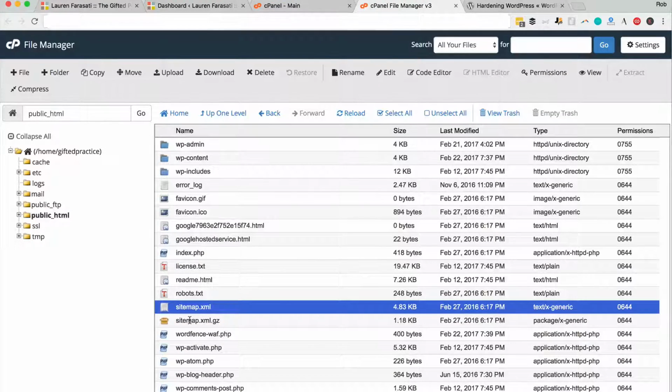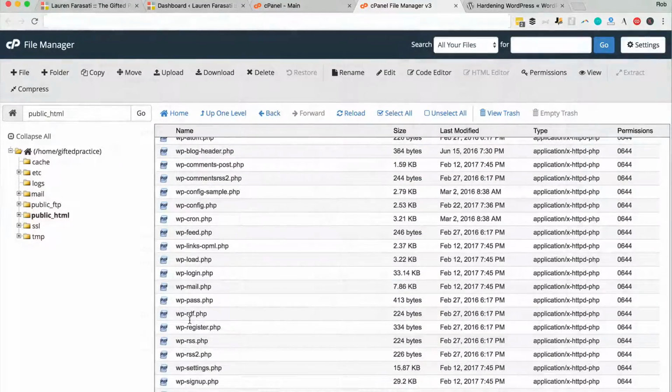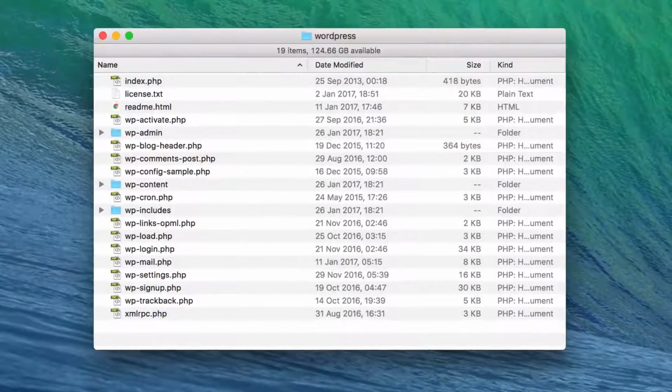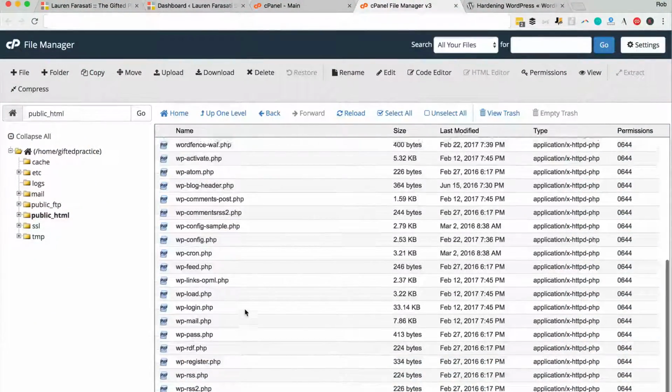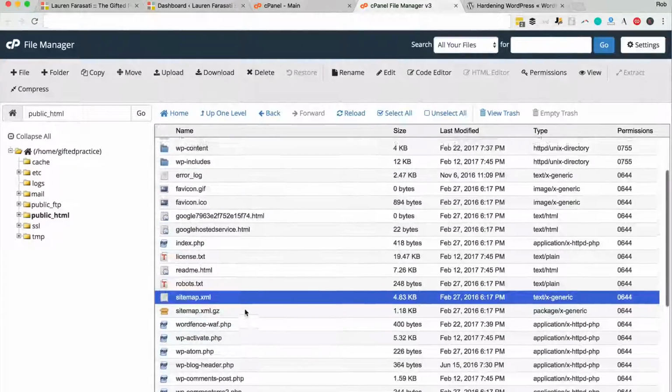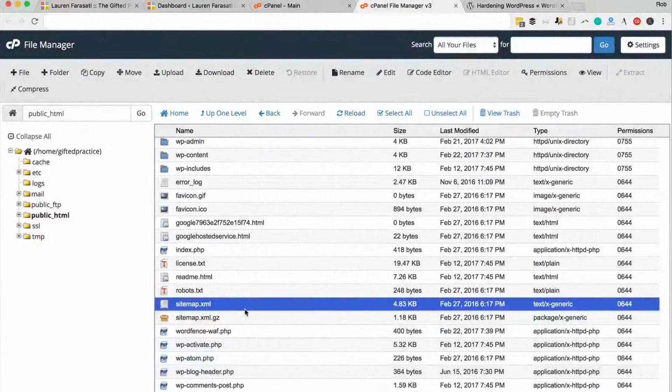Keep a lookout on your website for things that shouldn't be there. Now, you should know the general setup of a WordPress website. These are the very familiar wp-php files, and then the three folders, wp-admin, wp-content, and wp-includes. There shouldn't be anything else in there.